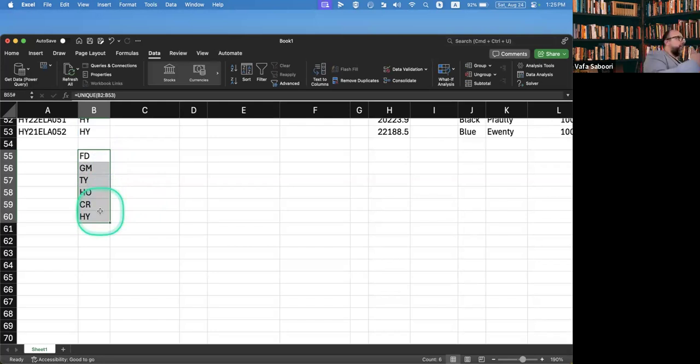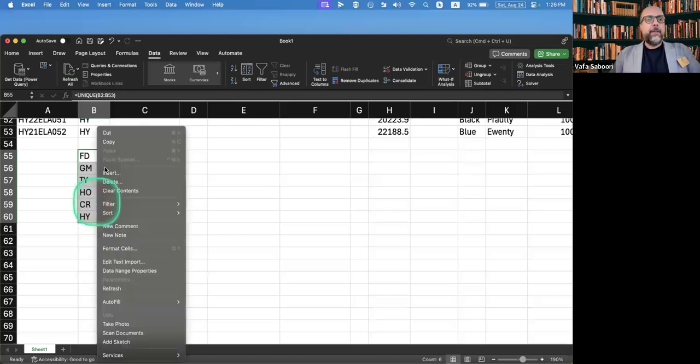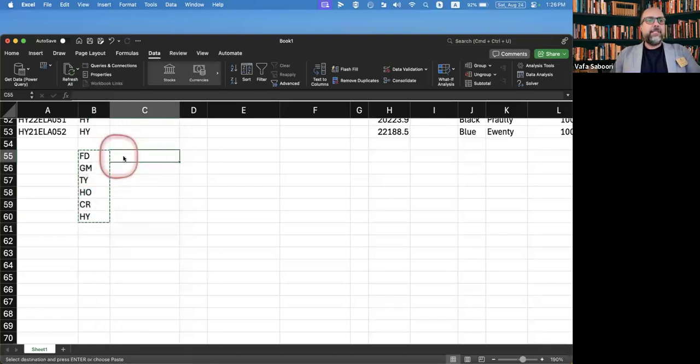Just the values, okay? This is, as I mentioned, an array of data. It's a vector. I want to convert it into just 5 cells. So how do I do that? I'm going to go ahead and copy this and paste it right here.